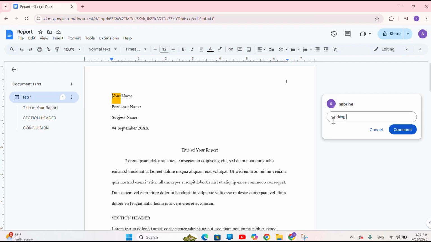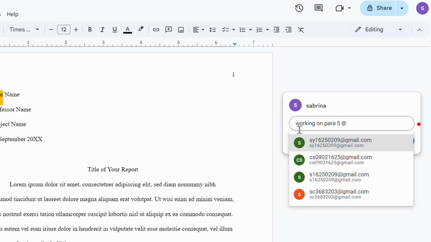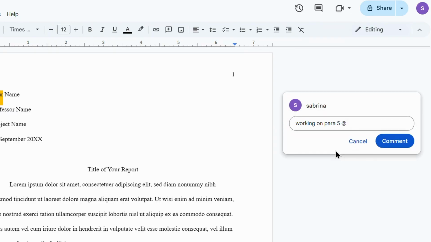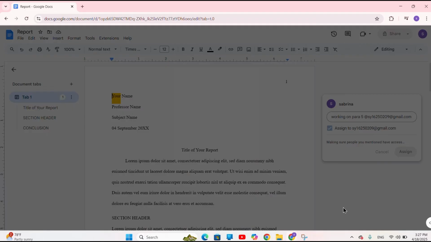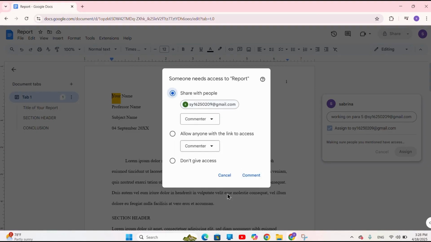For example, I'm just working on paragraph 5, and then you can also mention people by simply typing the @ and then mentioning them like this and then assign it as well. So that's how you do it.